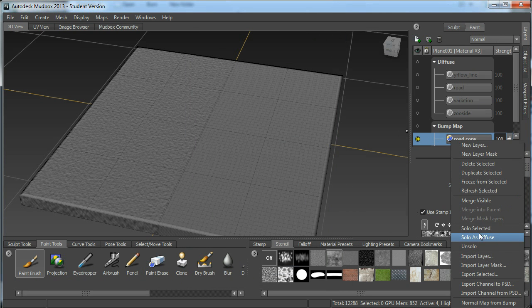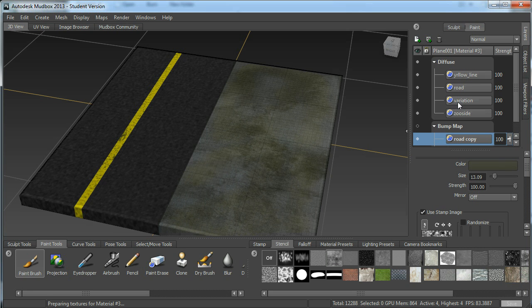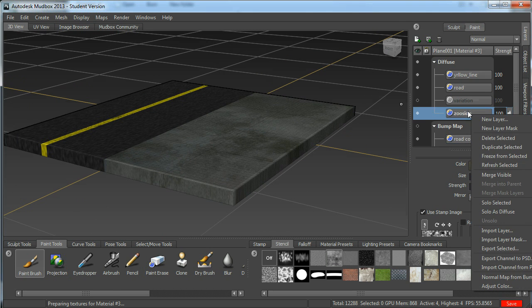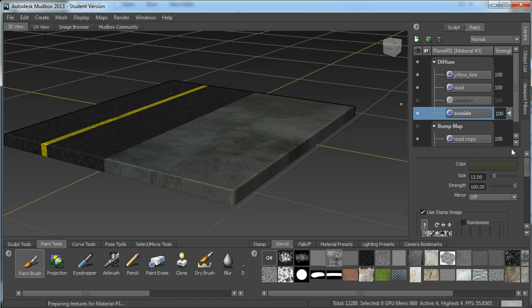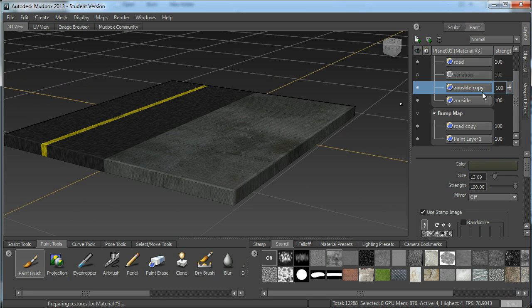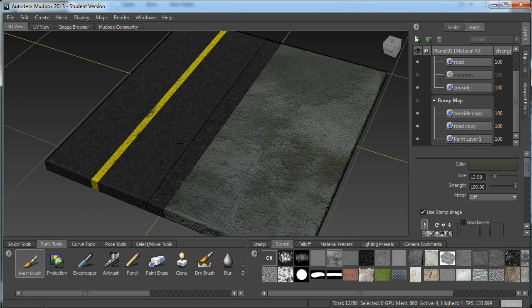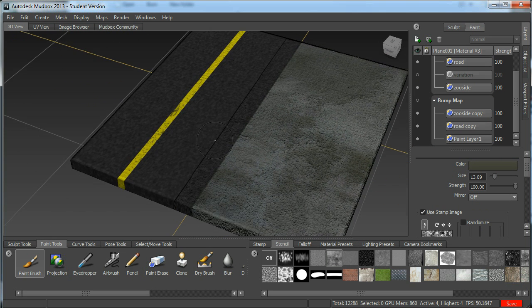Right click, unsolo. Then I want to select the suicide main texture, which is this one. Right click, duplicate selected, then drag and drop it under the bump node. Here we go. You can see this line going across over here.